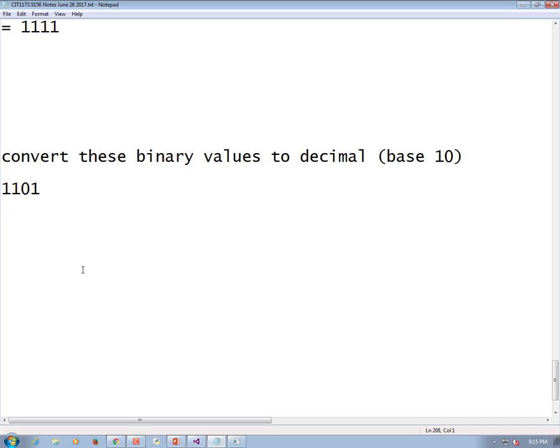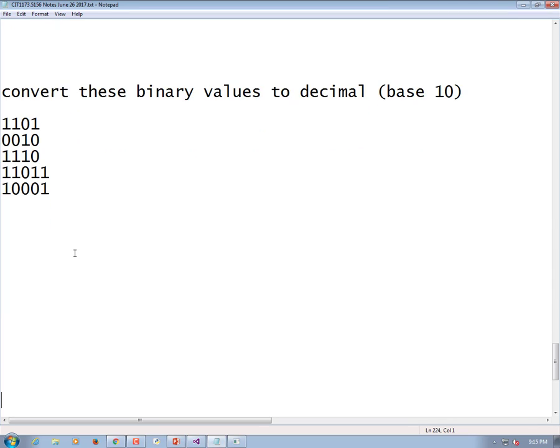So 1101, 0010, 1110, 11011, 110001. There we go. Those 5 numbers. So hexadecimal. The idea behind hexadecimal is that instead of using base 10 or base 2, we use base 16.